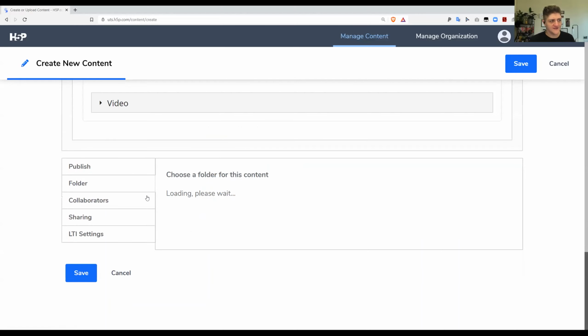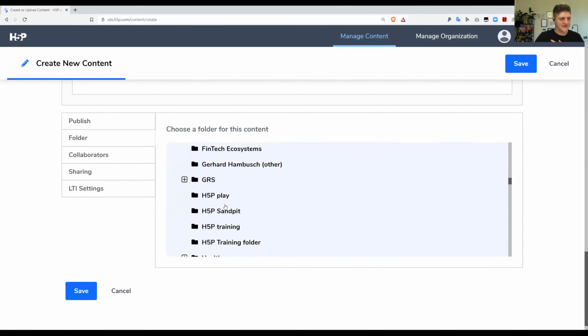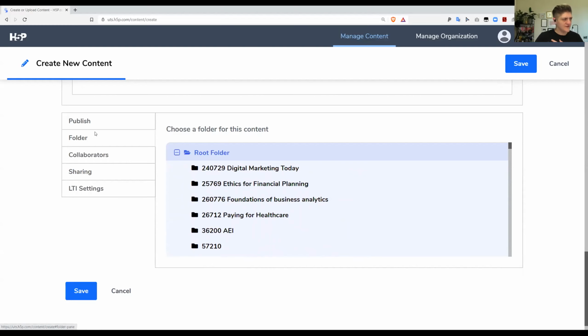Then you have folders as well. For this particular setting, it's tricky for me to know because I've got a super user status in H5P, but you will either have, I think, your own folders.